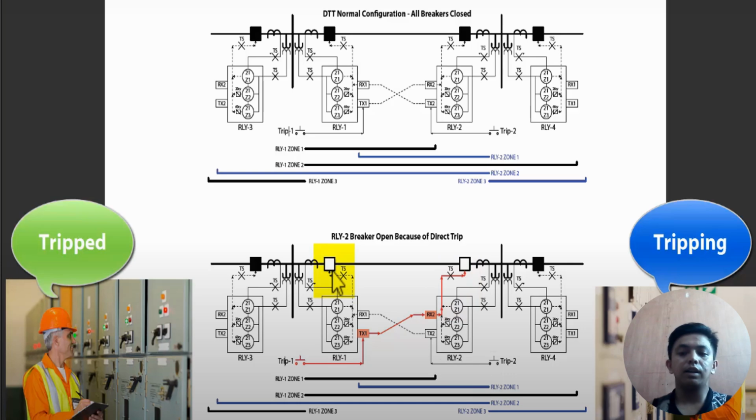Now, it doesn't have to be a trip contact. It could also be a breaker status contact or anything else, but it usually is something very simple. So there's no reason for fancy test equipment.